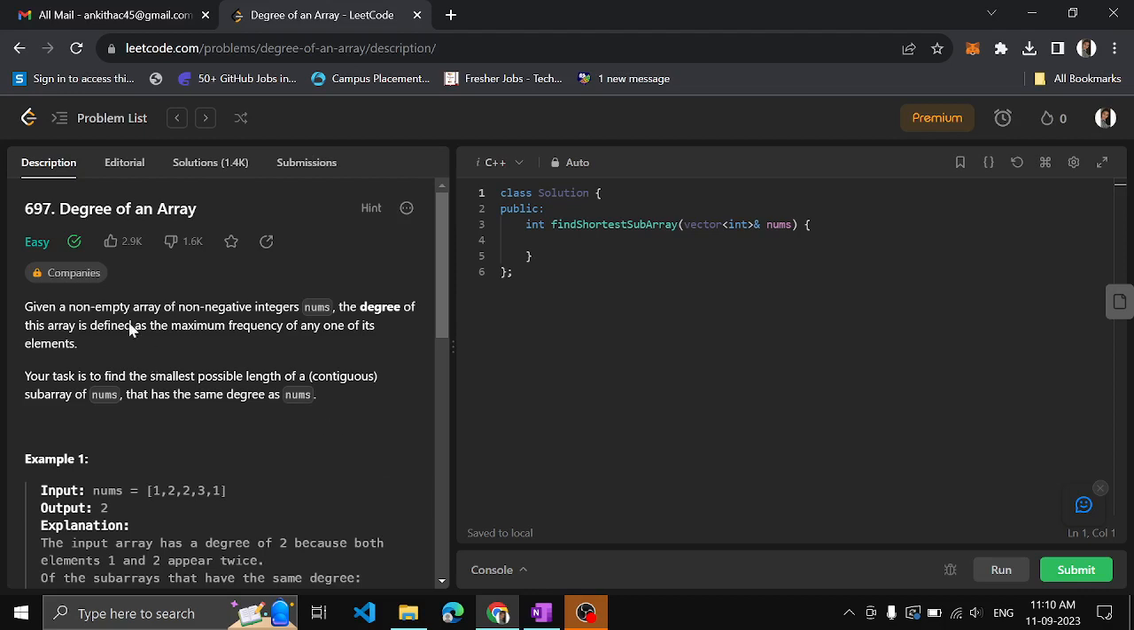So the degree of an array is nothing but the maximum frequency of one of the elements of the array. If we take the first example here, the maximum frequency is for 2. It's appearing twice. So this is the maximum frequency for the given array. From this we have to generate the subarray. What do we mean by subarray? A subarray is a part of an array which is contiguous, that means it maintains the relative order of the elements as such. So if I take 2, 3, this can be a subarray. If I take 1, 3, then no, this cannot be a subarray because they are not contiguous.